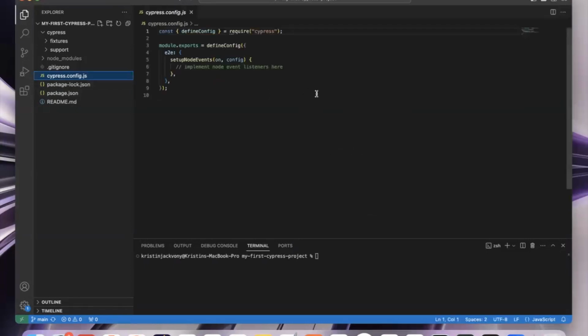So let's click on that. This is where all of your test configurations are stored. You can set things like setting timeouts for commands and page loads, setting environment variables, setting whether or not you want to save screenshots for test failures, setting whether or not you want to save videos for test failures, setting whether or not you want to retry failed tests and how many times you want to retry them, and much more.